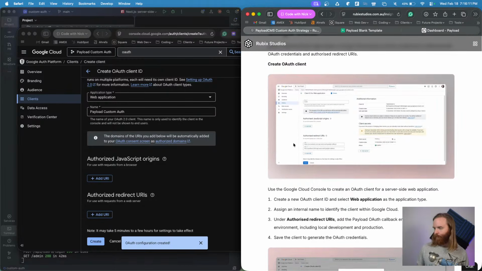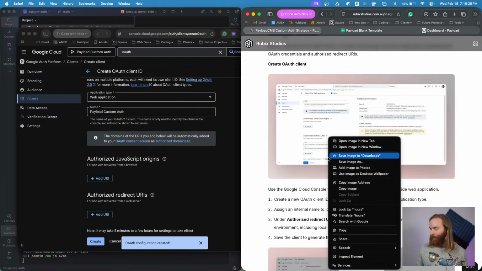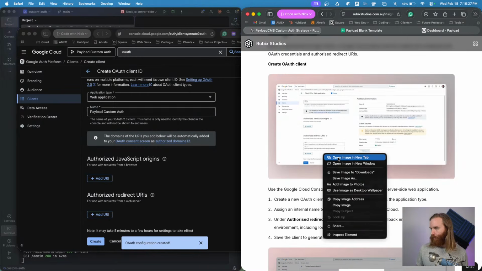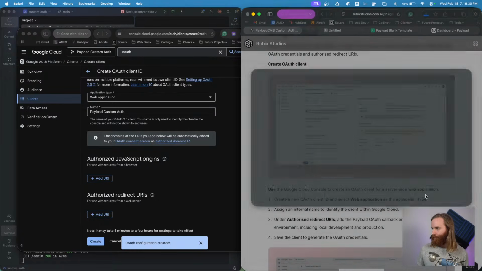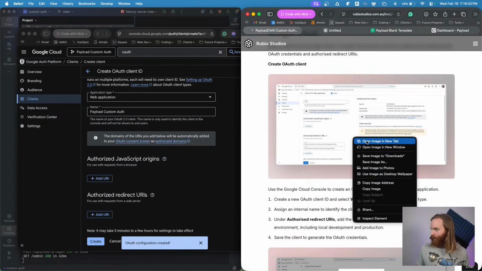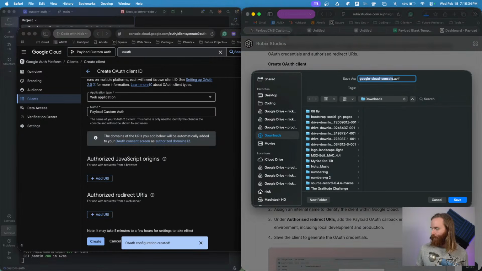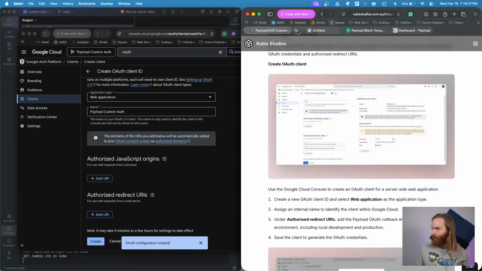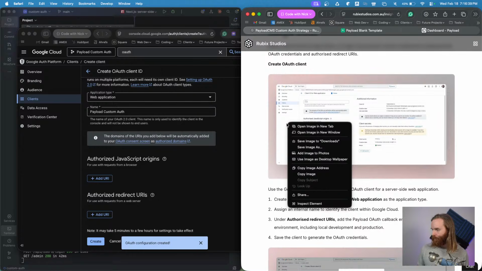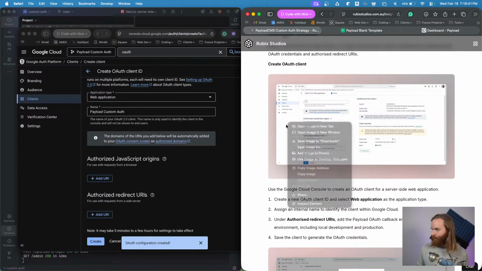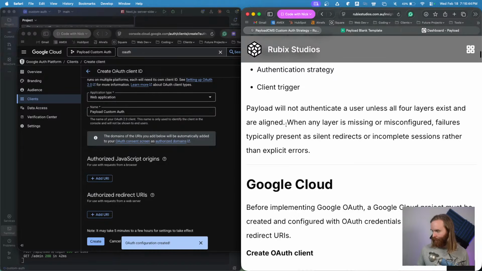So one instruction missing here, authorized URIs, which I need. Add the Payload OAuth callback endpoint for each environment, including local and production. So that's not exactly clear. We're going to dive in and open this image in a new tab to see. That's not what I want. Image in new tab. It's going to make me download it, but I really just want to zoom in on it. So let's just zoom in then.